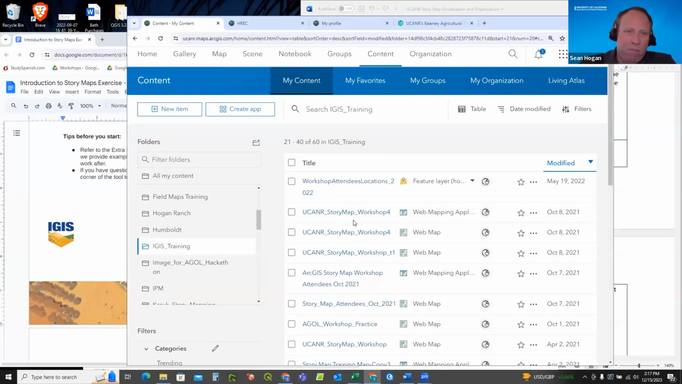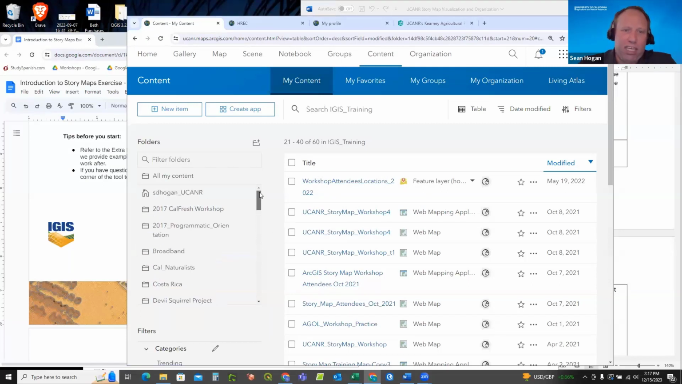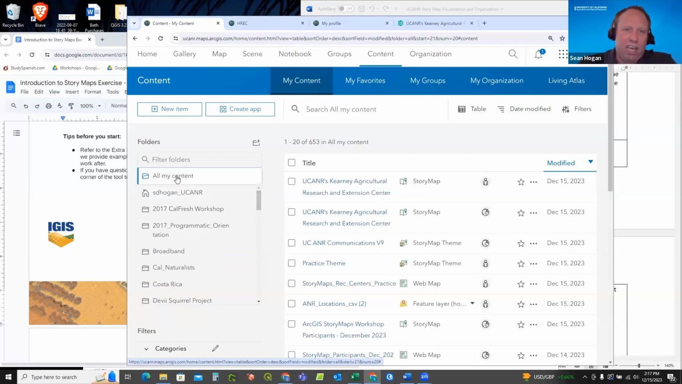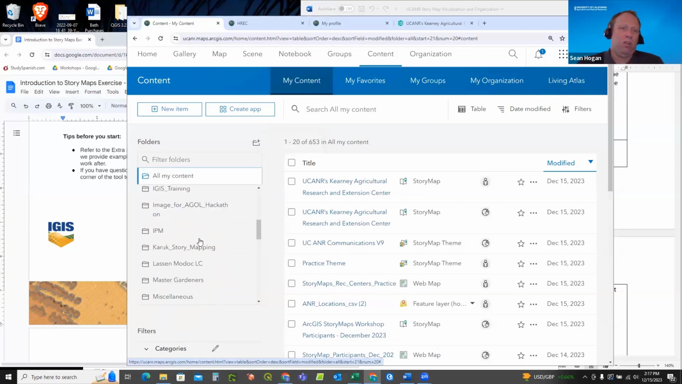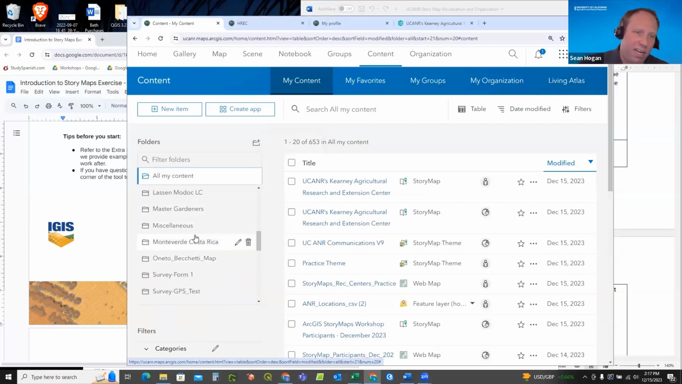And all this content, in this case, is being shown from my training folder, because that's the last thing I was looking at earlier, but I could look at all of my content. I can set up new folders by adding folders where I have broadband, Costa Rica project, field map training, my ranch, you name it. You can set up all these folders to be able to find your data more easily.